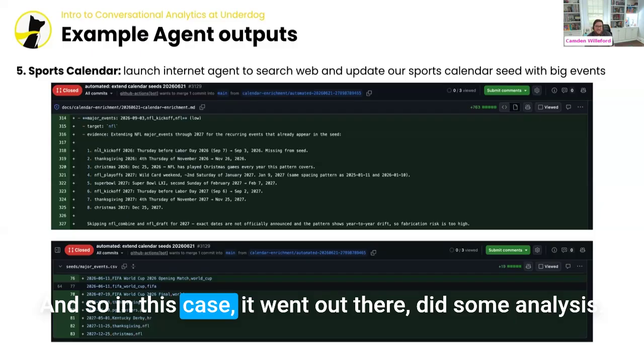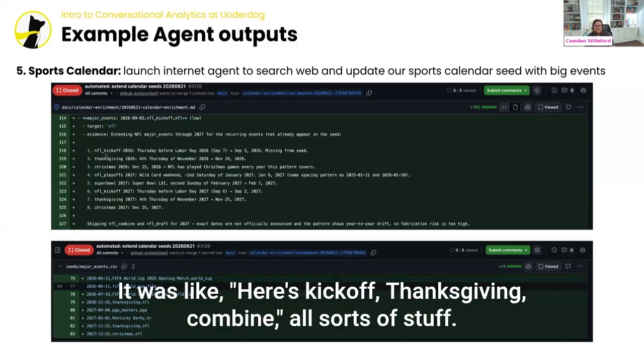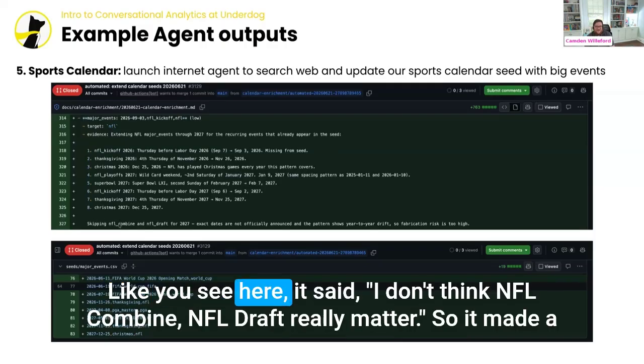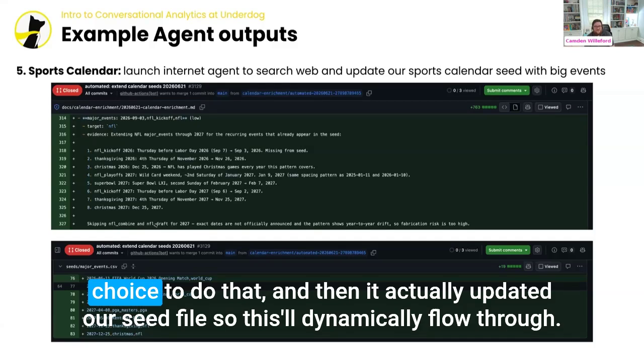And so in this case, it went out there and did some analysis. It was like, here's kickoff, Thanksgiving, combine, all sorts of stuff. Like you see here, it said, I don't think NFL combine and NFL draft really matter, so it made a choice to do that. And then it actually updated our seed file, so this will dynamically flow through.